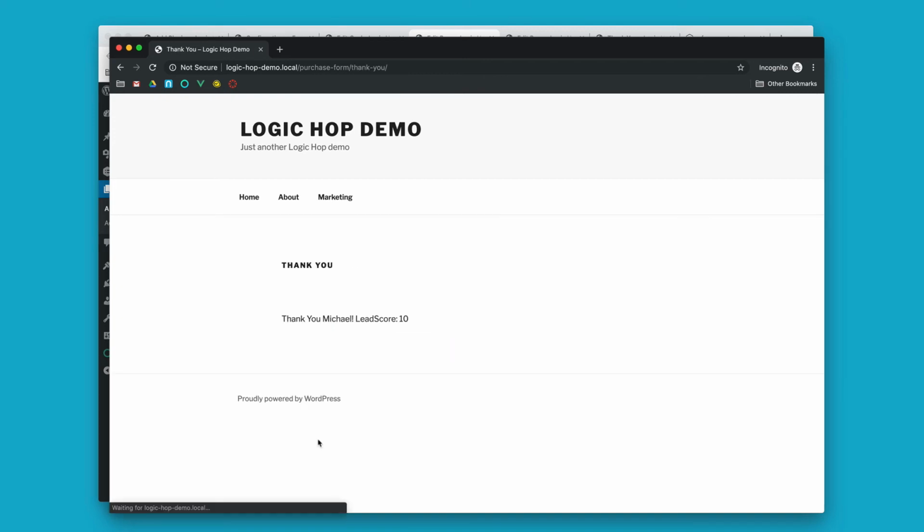Now when I hit submit, our JavaScript fires, catches that value, sets the Logic Hop lead score, and jumps us over to this page. And you'll see now it says, thank you, Michael, and it says my lead score is 10. So this is a really powerful technique you can use to combine Gravity Forms data and events with Logic Hop goals and lead scores.